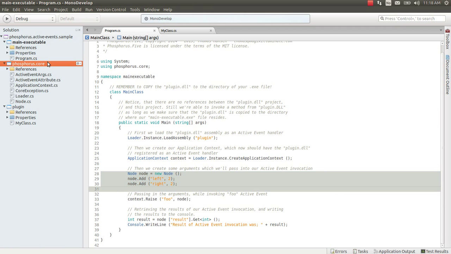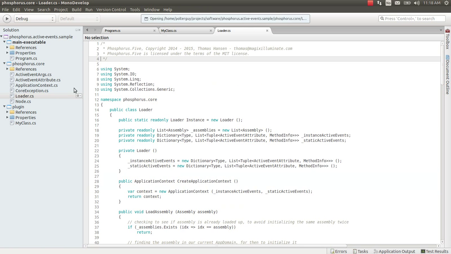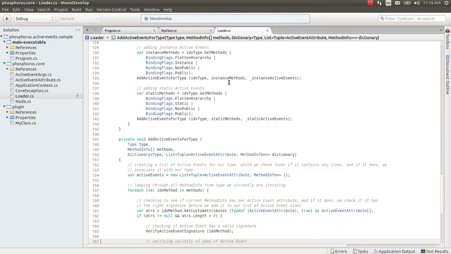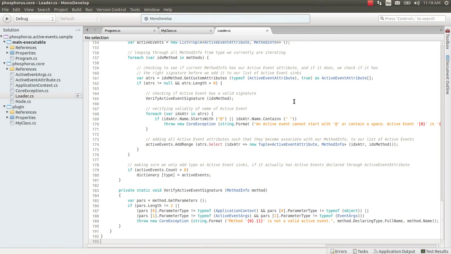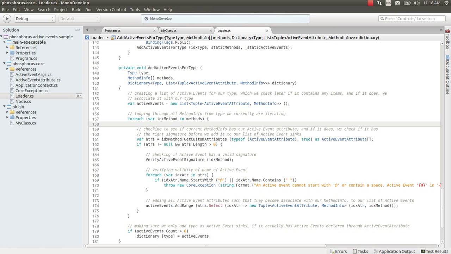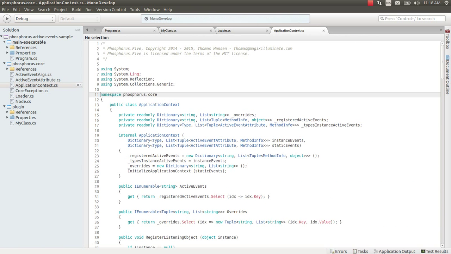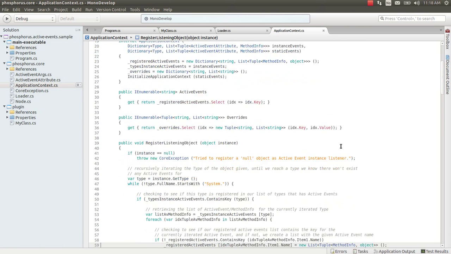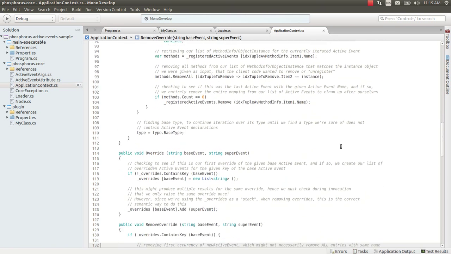However, basically, it consists of the Phosphorus Core project, which has 6 files. And the most important class is, of course, the loader, which allows me to dynamically load assemblies. As you can see here, it's actually tiny. And it uses some reflection mechanisms to figure out all the active event handlers from the projects I am loading into the loader instance. And then the application context, which allows me to raise active events. Basically, invoke methods on my assemblies, which I have loaded using the loader. And here you can see that class, and that class too is basically tiny.